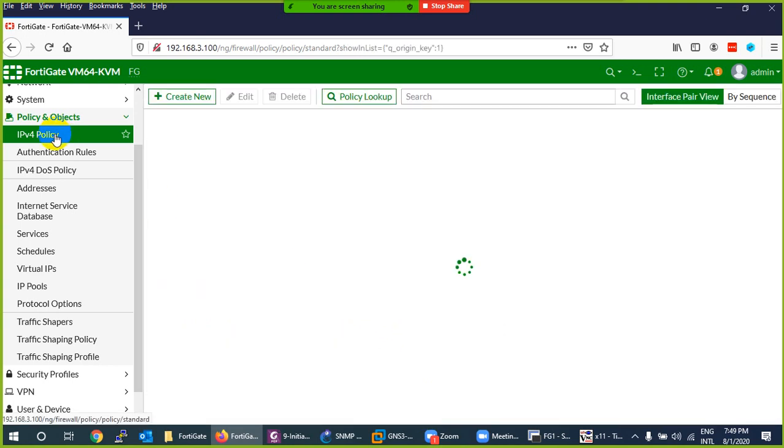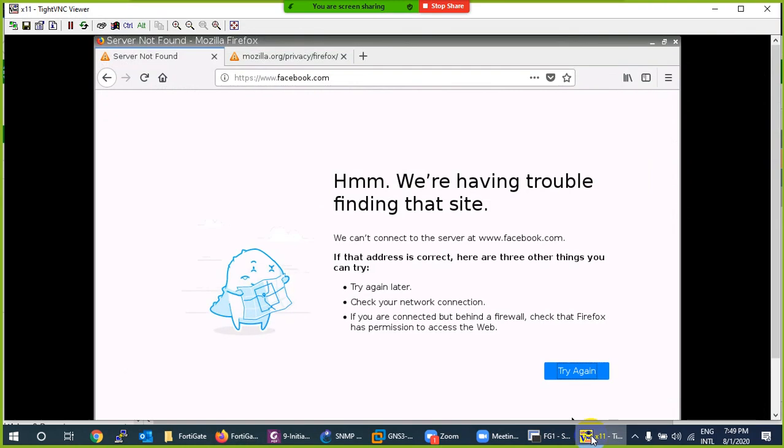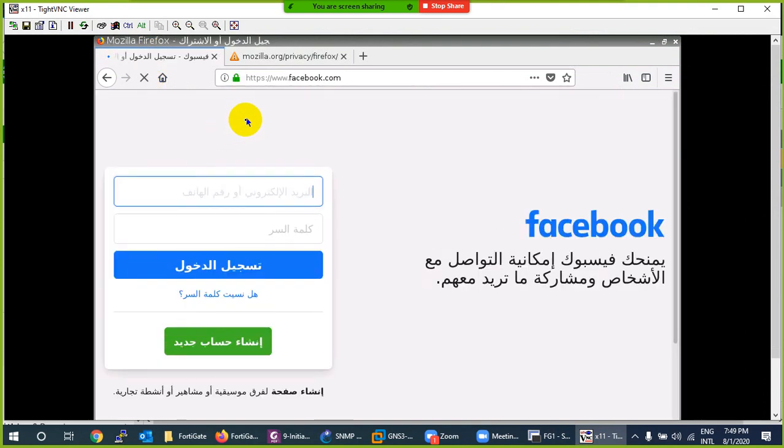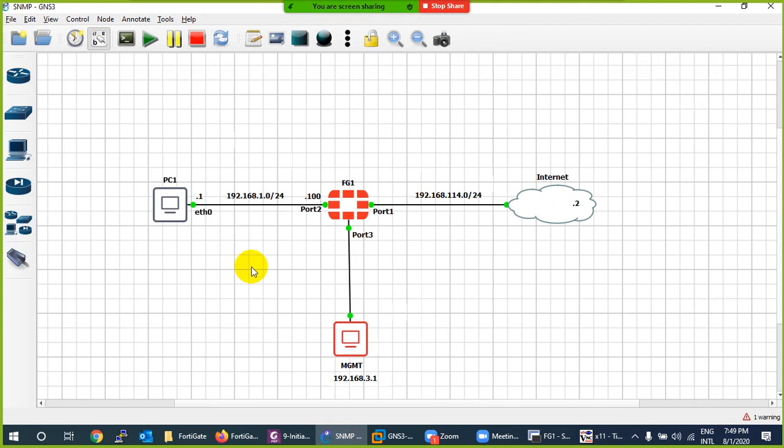So we're done with the policy as well. Okay, now we can check the traffic; it will go if everything is okay. So let me generate this one. Now I can reach Facebook, and let me generate a new one, Twitter. Now my traffic is going, before it was not working. From LAN to WAN now I can go.